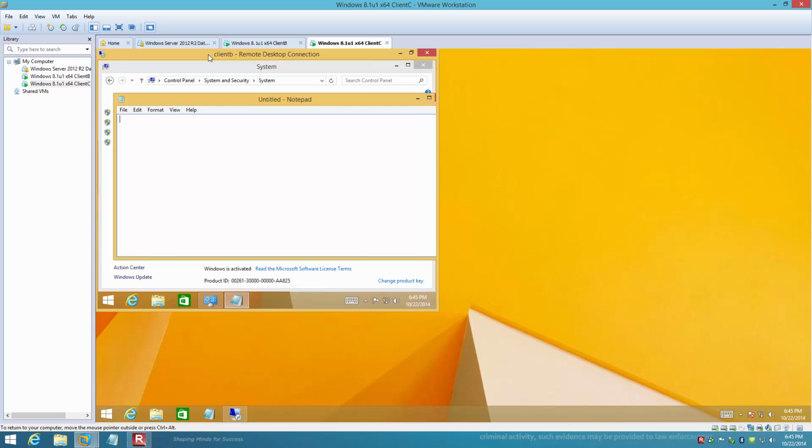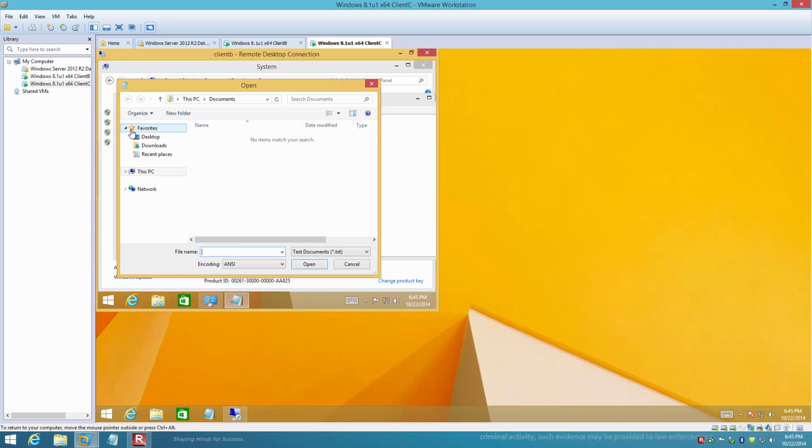In the Notepad window, click File, Open. The Open combo box appears. Question 3. When you browse the local disk C in the Open combo box, which computer's C drive are you actually looking at?